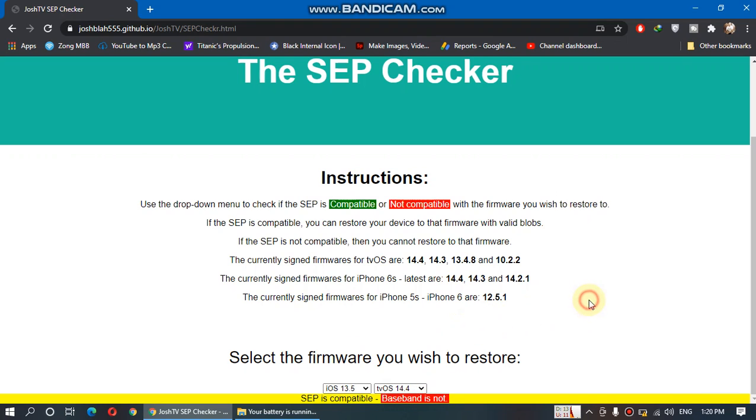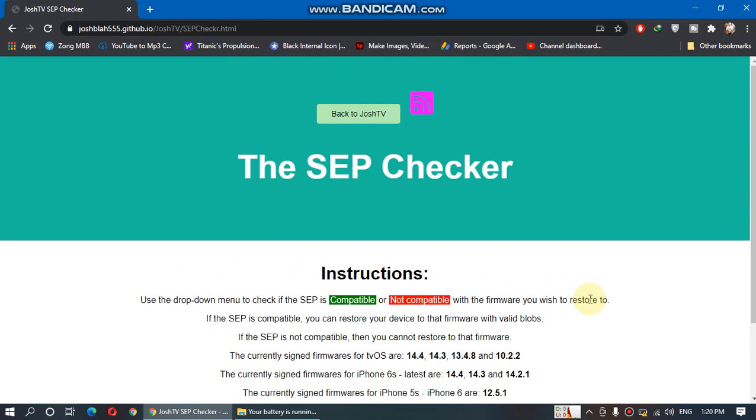So you can check via this website whether it is fully compatible. If yes, you can downgrade to it if you have saved the blobs. If you want to save the blobs for your device, you can follow the link in the description. That is a complete guide that you can use to save the SHSH2 blobs for your device.